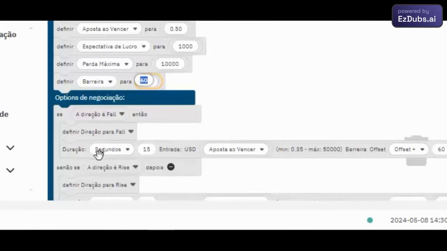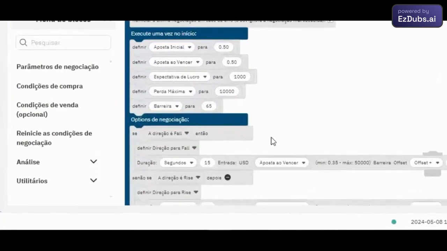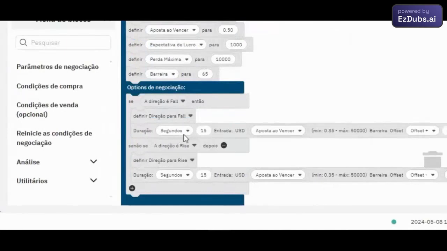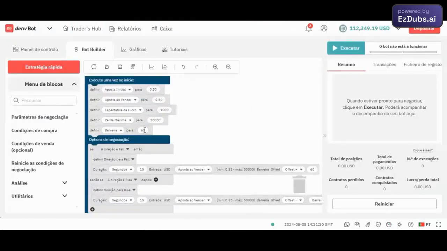will be compromised, right? So very quickly, here in the configuration, you have the initial entry. You will configure the stake here according to the size of your bankroll, profit target, loss target, and here the barrier. Let's say you change the barrier here to 65, okay? It is important that you see if it continues in seconds, because it could happen that you make a modification and this barrier and this duration change to seconds, and then you test it first.